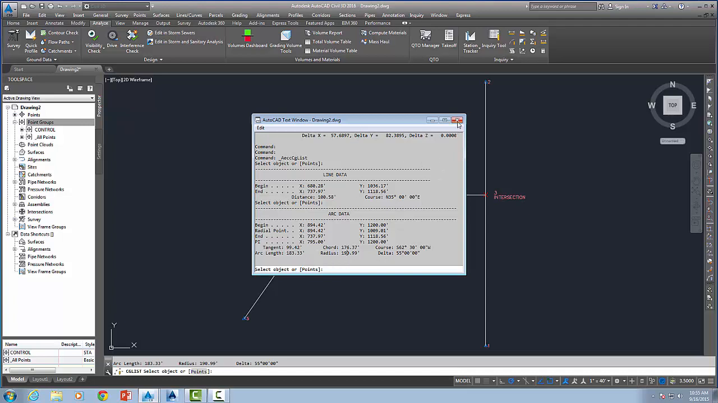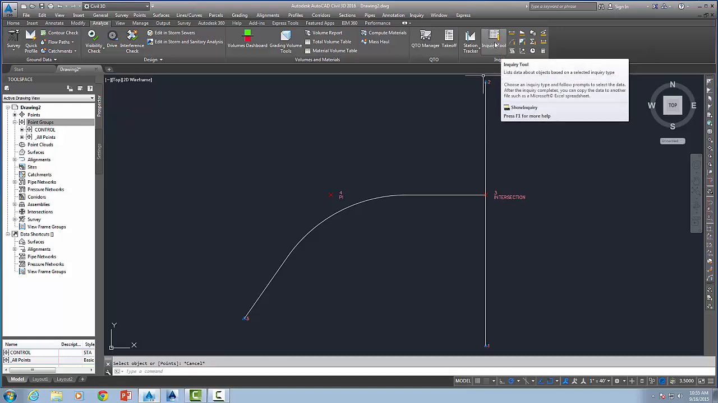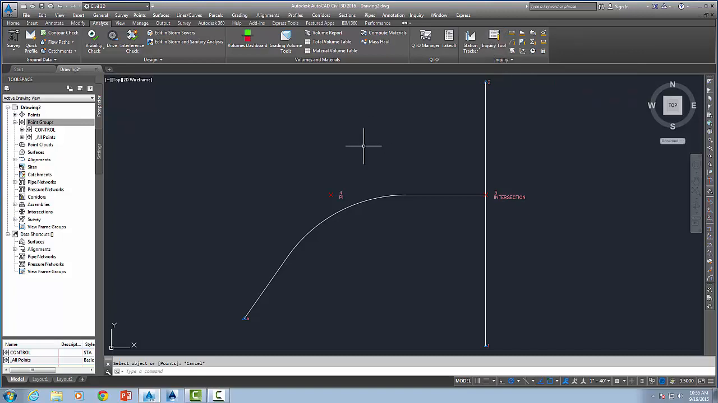So, okay, we're going to go ahead and close that. So escape out of there, and that's going to be a really convenient tool for you to be able to check with stuff. Later on we're going to be able to use this inquiry tool, but it's going to be based on different types of object types. So we'll take a look at that a little bit later.